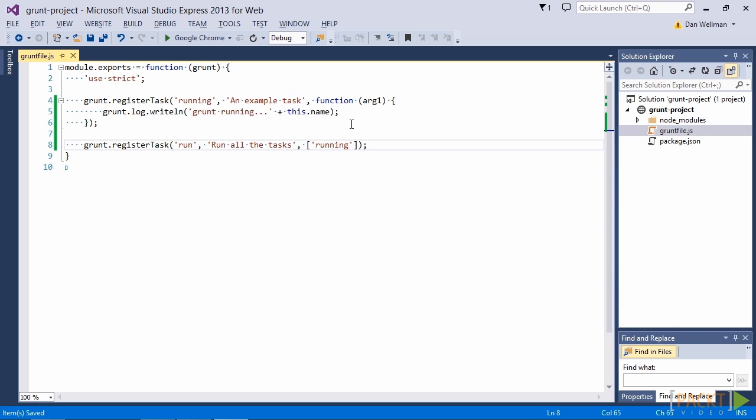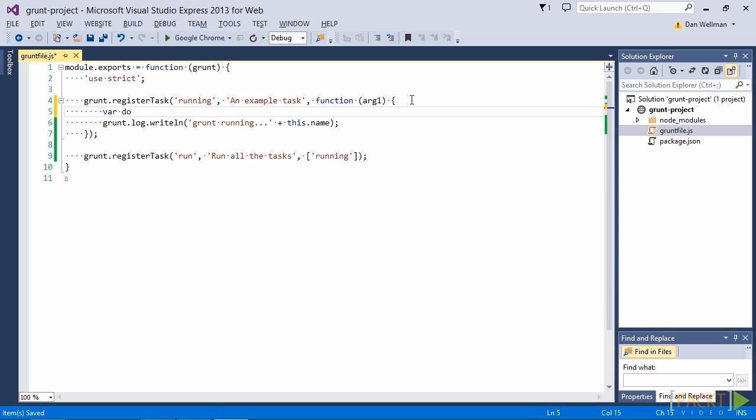If any of our tasks are asynchronous, we will need to tell Grunt about this so that it doesn't stop running the task until the task has finished. To do that, we can use Grunt's async method to return a callback function, and then when our task is finished, we can invoke this callback, and that will signal to Grunt that the task has finished. Let's just add this as an example to our first task, the running task, even though it's not actually required. So we just invoke the async method of the this object, and that will return a handle to a callback function for us. And then at the end of the task, we can just invoke this method.